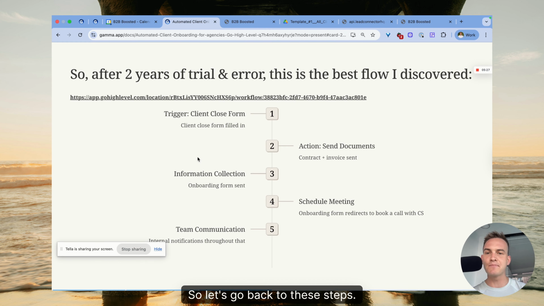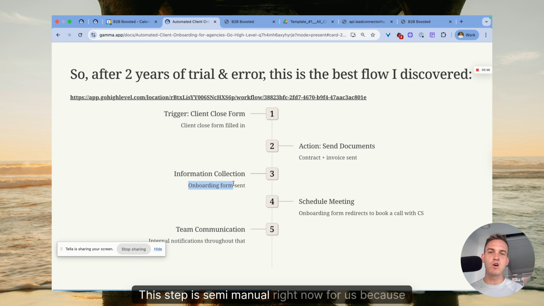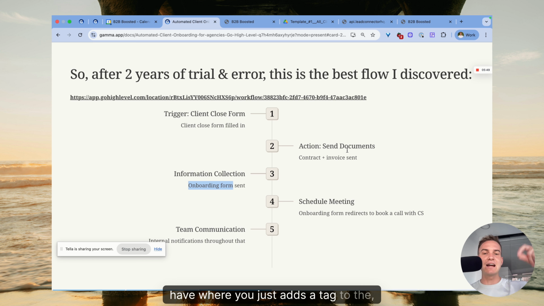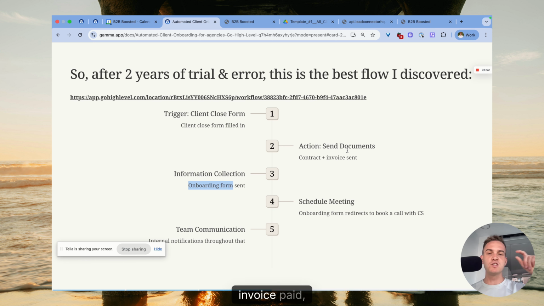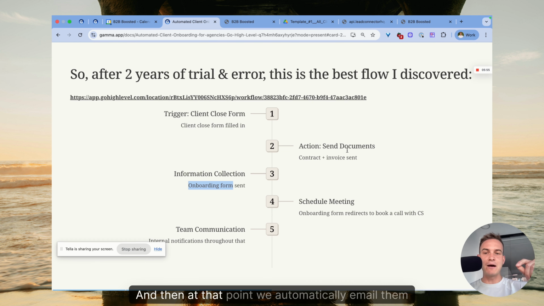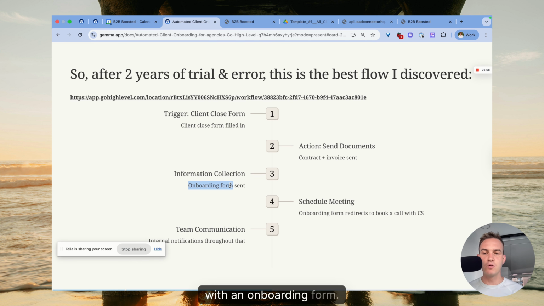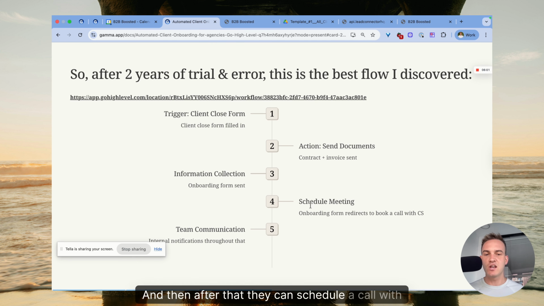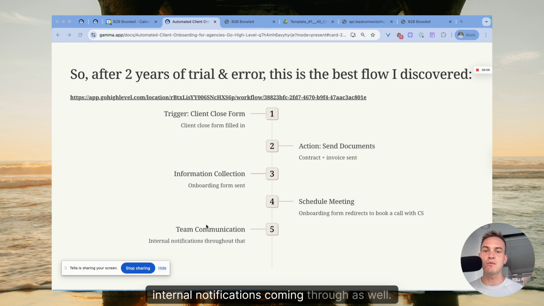So let's go back to these steps. Ideally, you trigger it with the client close form. You then send out the documents, whether it's the contract or the invoice. The onboarding form step is semi-manual right now for us because we like to add a tag as soon as the contract is signed and as soon as the invoice is paid. Right now, it's a separate flow where you just add a tag to the client saying, hey, invoice paid, contract signed. And then at that point, we automatically email them with the onboarding form. So that's one way you could do it. After that, they can schedule a call with your customer success team. And throughout that, you have a bunch of internal notifications coming through as well.